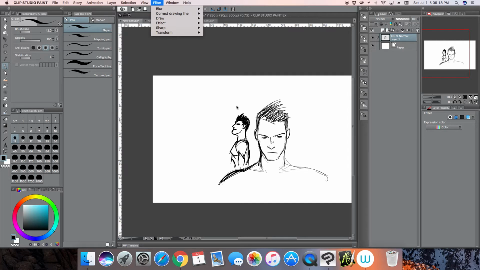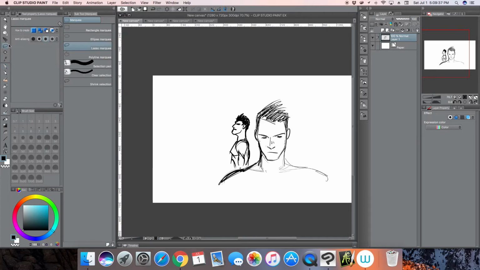So usually what I do before I put a blur effect on my drawing is I separate anything that I want a blur effect on. And for this, I go over to the lasso tool, and I select what I want blurred. In this case, the character back here in the background.